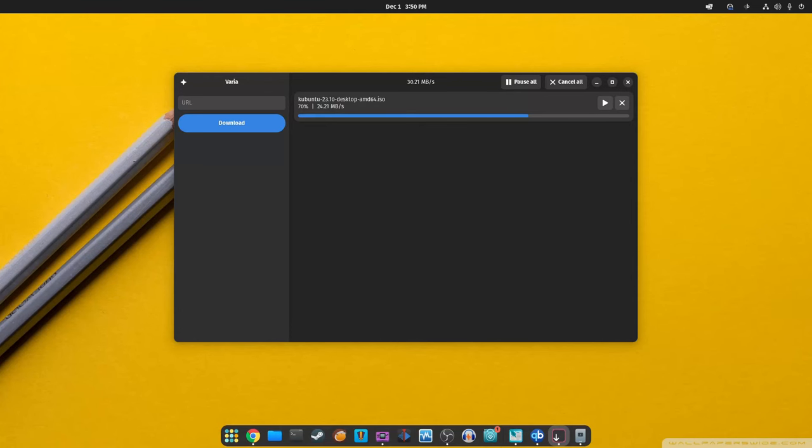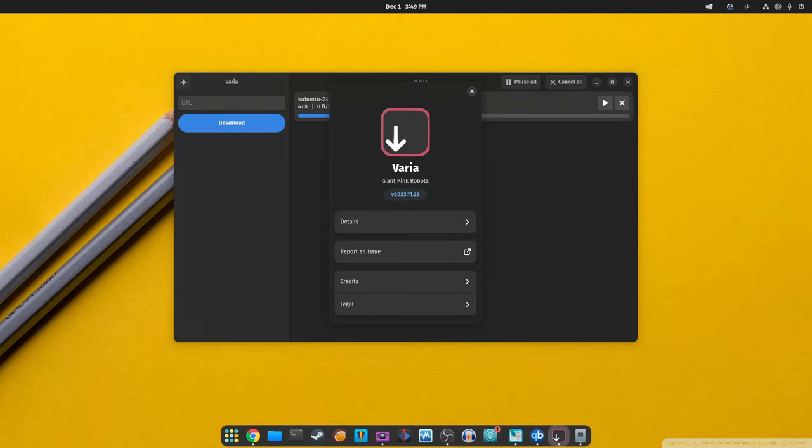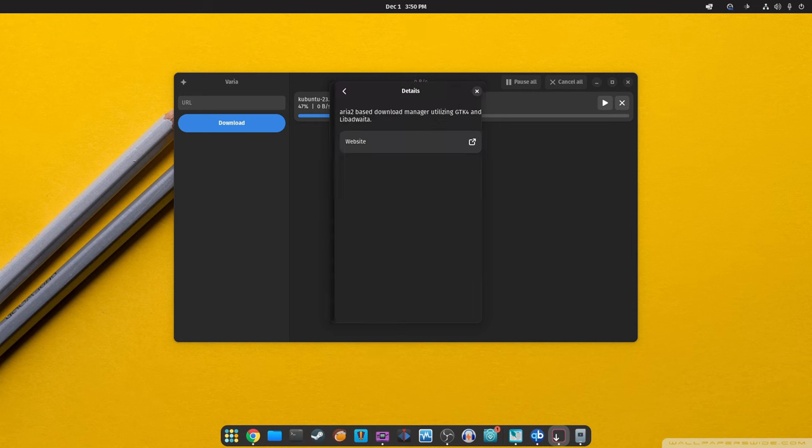Absolutely. Picture this. You're downloading a massive file over an unreliable internet connection, and your computer decides to take a nap mid-transfer. This is where Varia shines. I put it to the test by intentionally shutting down my PC during a download, and Varia effortlessly resumed the download when I logged back in. Sure, web browsers have their download management features, but dedicated tools like Varia are more reliable, especially with Aria2 powering the backend.